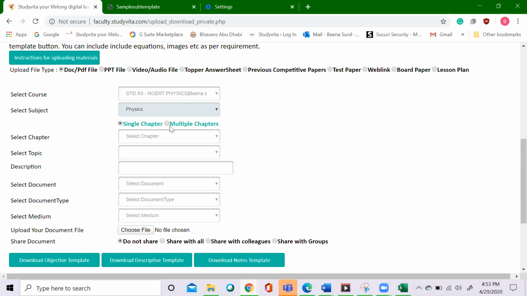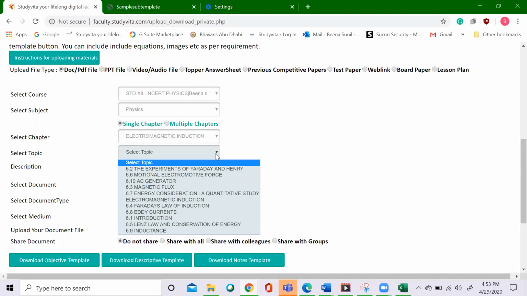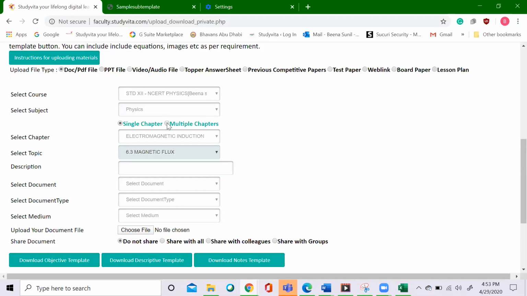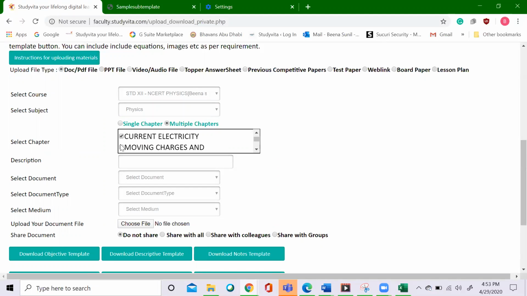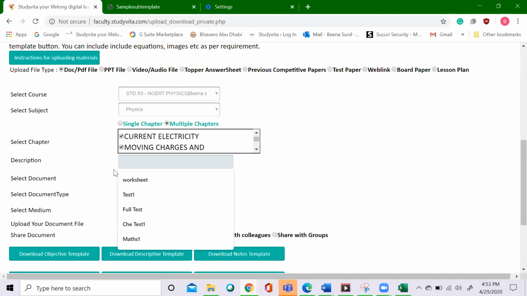Now, here there is an option. If it is a test, the test will contain multiple chapters. And if it is an assignment, mostly it might be a single chapter. So here is the option to select single chapter or multiple chapters. If it is a single chapter, we'll choose the chapter, and further up to the topic level, this document can be linked. So we will select which topic it is. And if it is multiple chapters, we can just click on the chapters. For example, these 2 chapters I'm having. And then if any description is to be given, this is the description that the student will be seeing on their screen, whatever description we give over there.